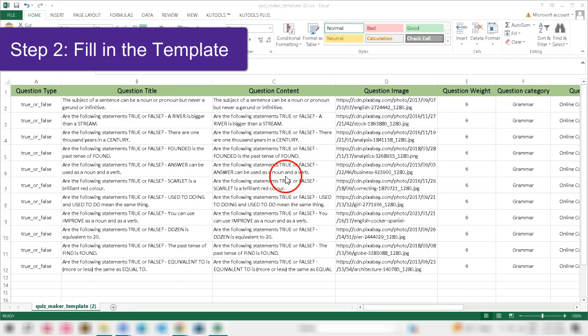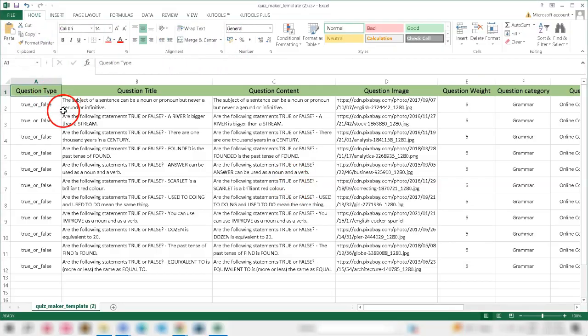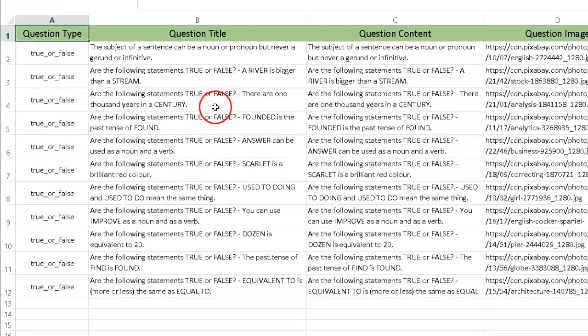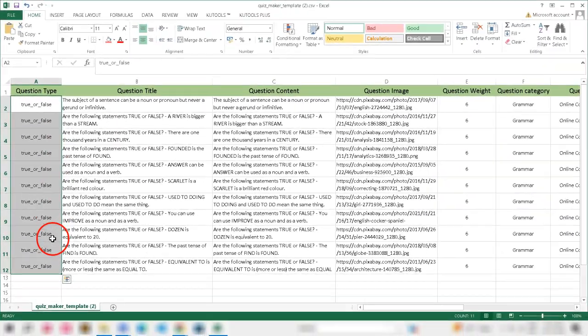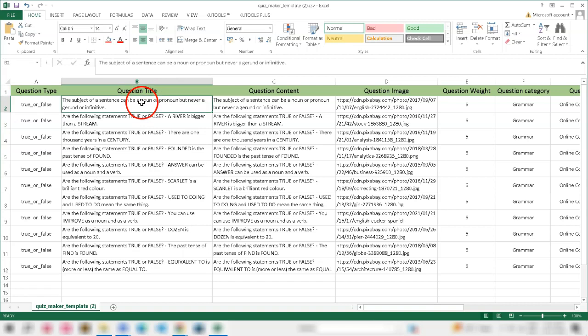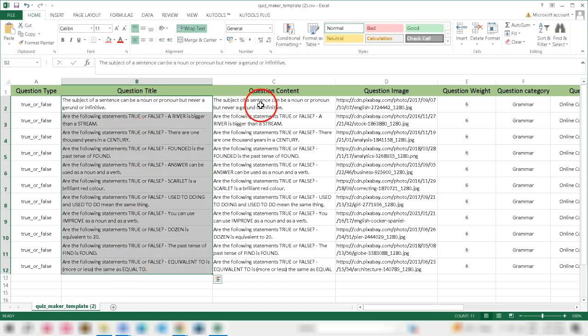Step 2. Fill in the template. Open up the template and follow these easy steps. In the question type column, type true_or_false. Now, fill in the question title and content columns.